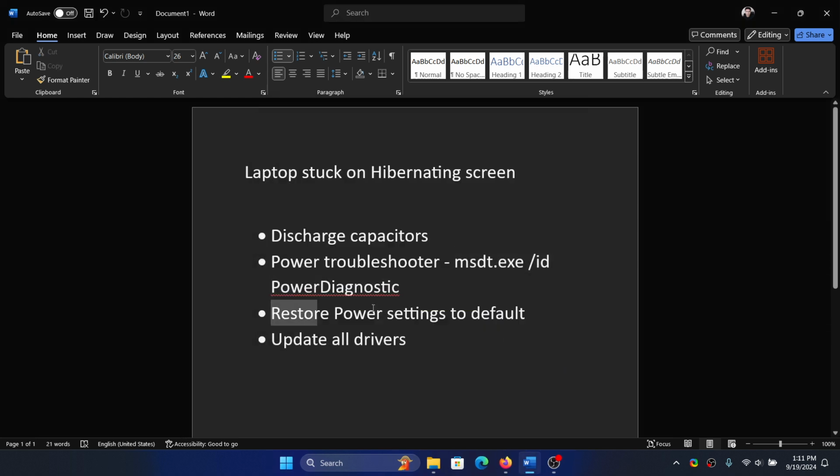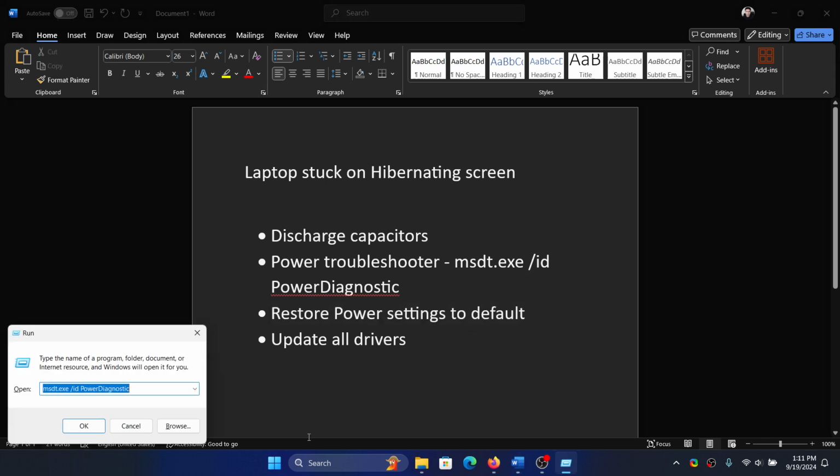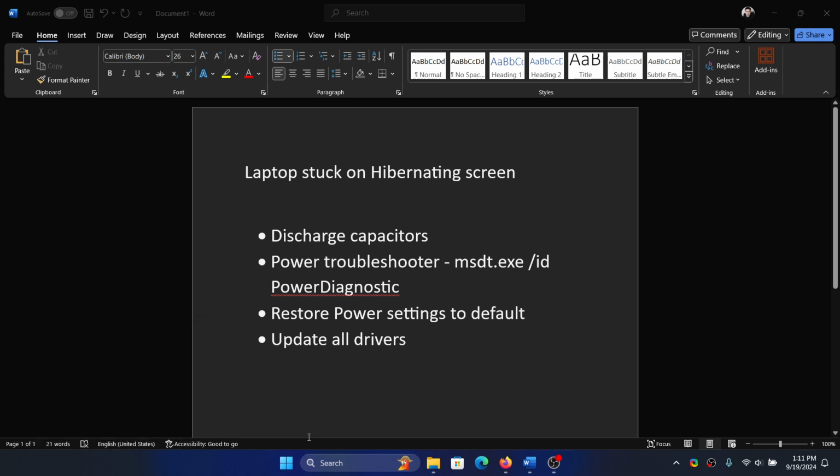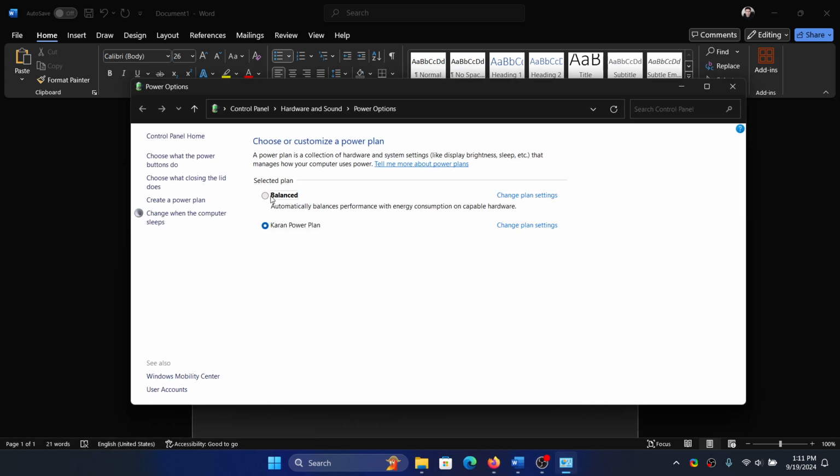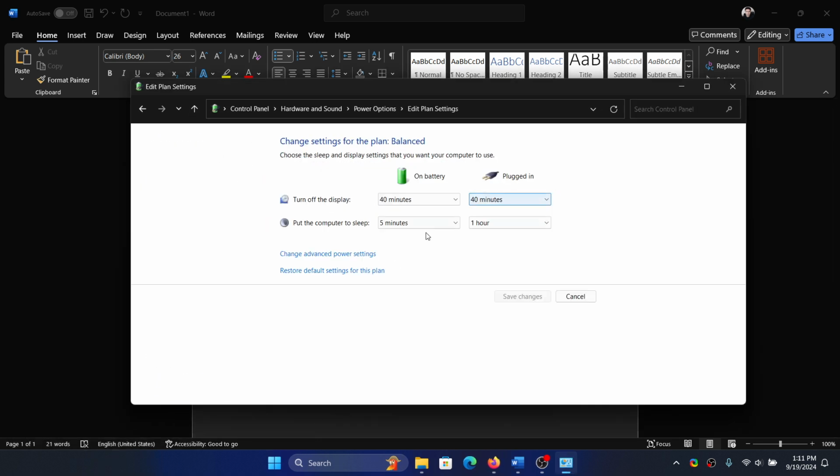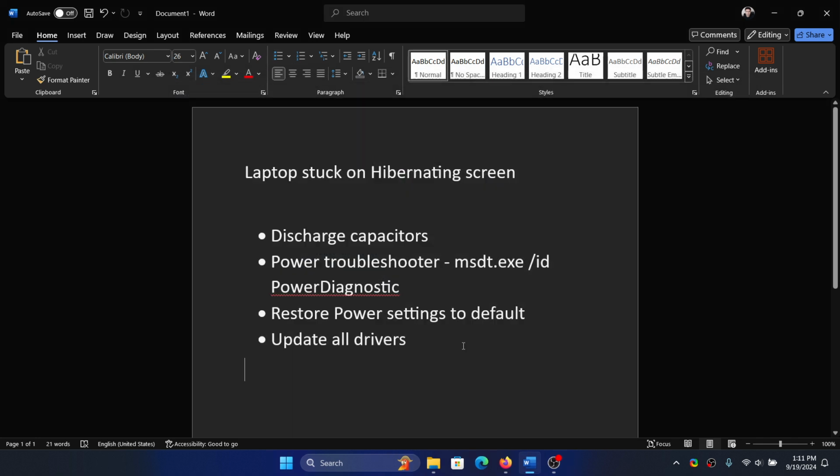Click on next, it will start detecting issues and resolve them if possible. The next one is to restore power settings to default. So how would you do that? Press the Windows key and the R key to open the Run window. Type the command powercfg.cpl and hit enter. Now go to the current power plan, click on change plan settings and then click on restore power settings to default. Click on yes.